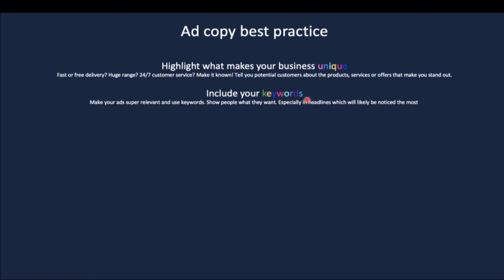So the main place that you particularly want to put your keywords, although you can do it in your description as well, is in the headlines. So just really make sure that the keyword that the ad correlates to is in your headline, preferably headline 1, and that'll get you the most notice.